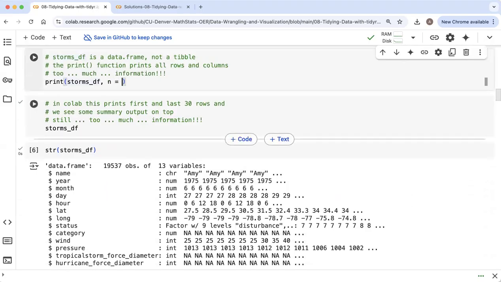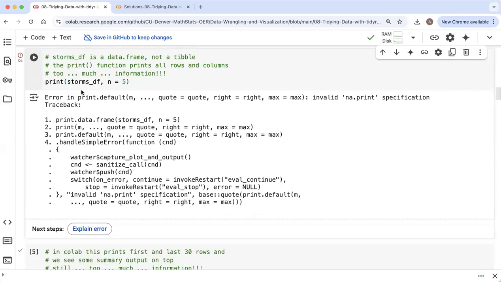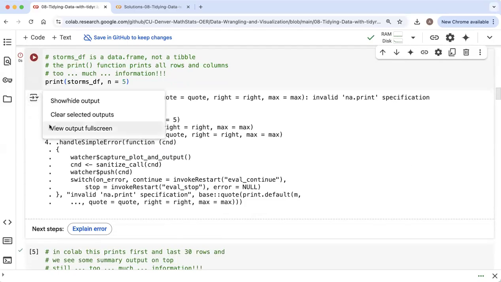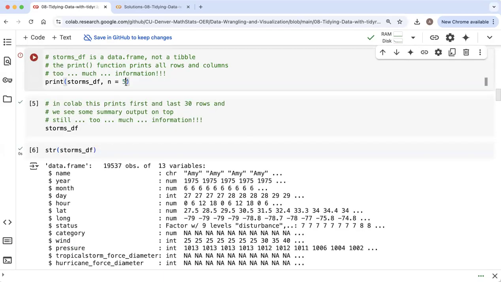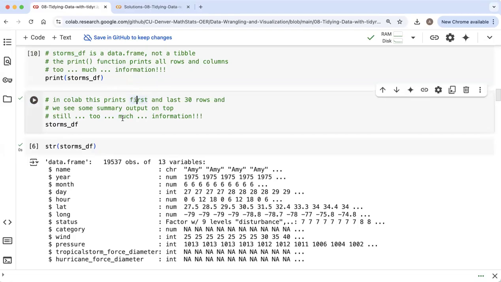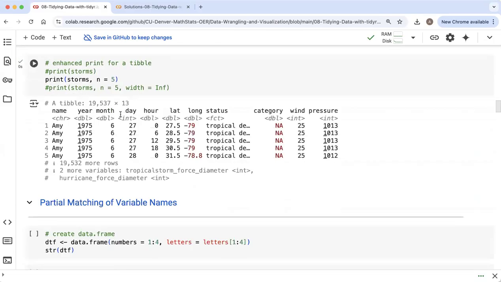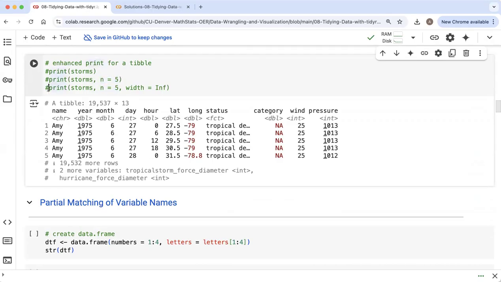If I try and print out n equals 5 rows of a data set, or excuse me, of a data frame, it gives me an error over here. So this feature only works with tibbles and it does not work with data frames. But for a tibble, I can specify how many rows I want to print. For a tibble, I can specify how wide I want each of the columns to be.